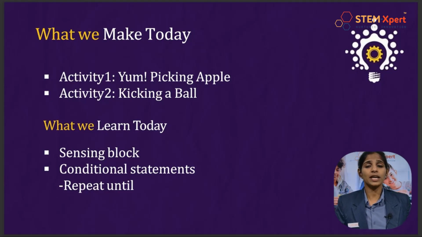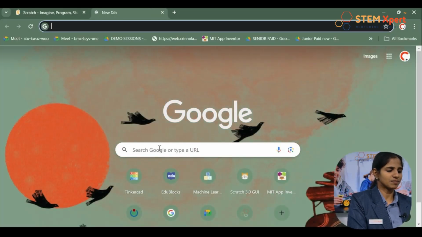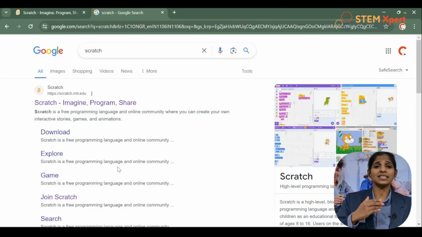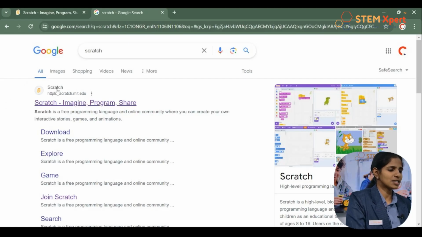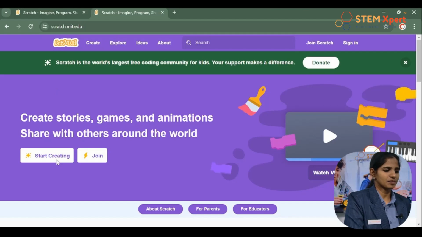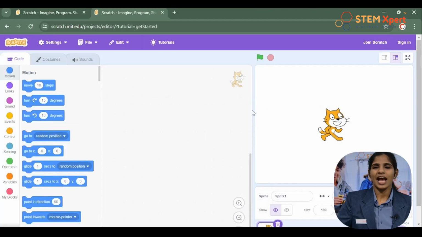For that, please follow my instruction and go to Google Chrome and search for Scratch Online Editor. Have you searched it? Good. So now too many links appeared in front of you, right? Yes. Go for the first link and click Start Creating. Have you done it? Have all of you done that? Okay, good. Now I'll tell you.